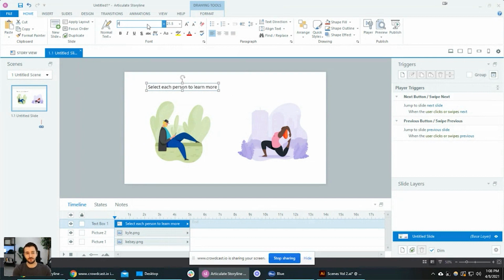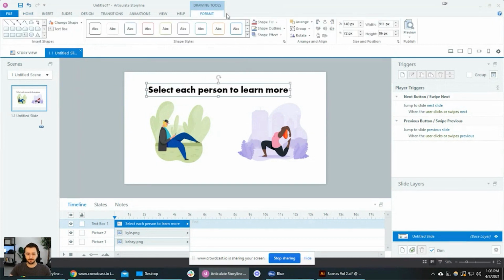I'm going to change the font to Futura PT Bold, which is the brand font I always use on my site and everything. Let's play around with the sizing to get that looking good. Once again, I want to center this on the slide. So with the text box selected, I'm going to select this Align Center button under the Format tab.